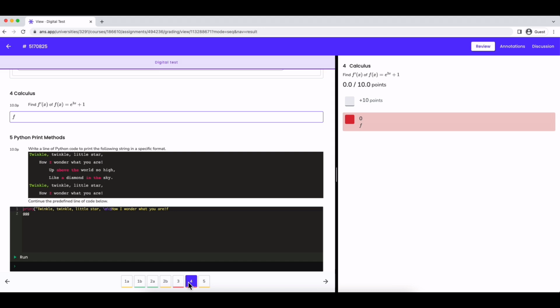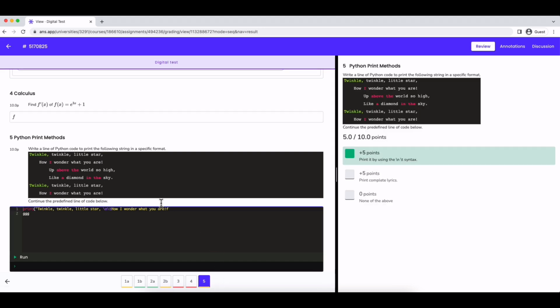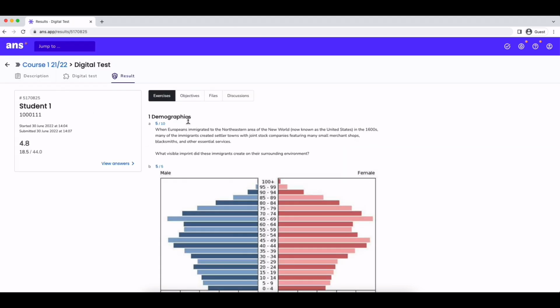Once you are done with reviewing it, you can exit the test. Or you can also look into the objectives or see if your teacher posted another file.